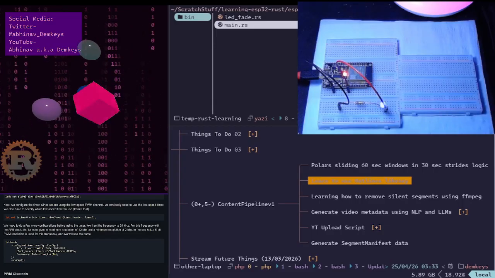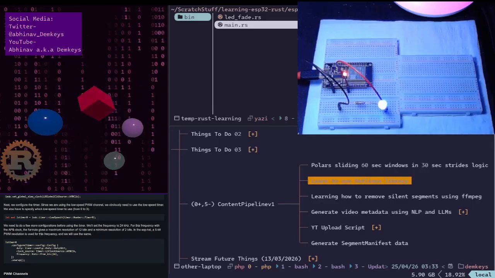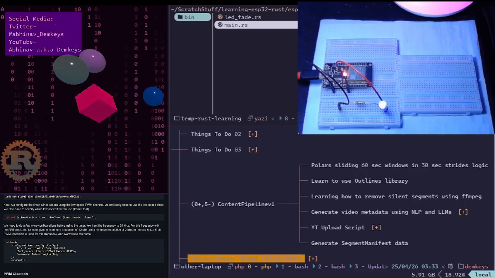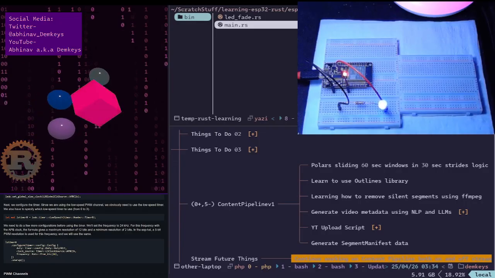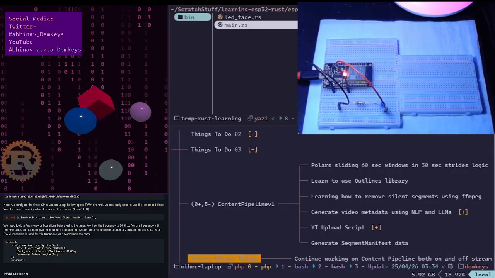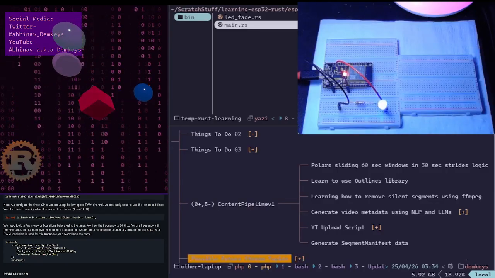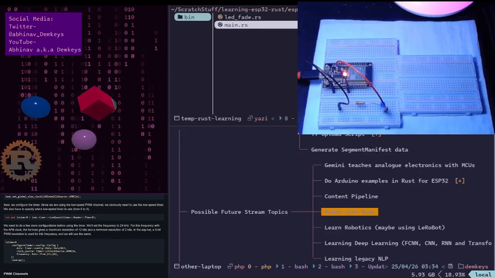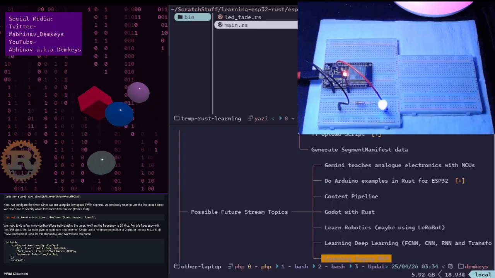Okay, so, right. What did I put in here? This is from like last year. Continue working on the content pipeline, both on and off stream. Holy shit, this has been 1 month, 1 month and 10 days. That's crazy, dude. Okay, what was this? Content pipeline, Godot with Rust. That just got pushed to the side. Holy shit. Legacy NLP, probably not going to be happening at this point. So let's get rid of that.